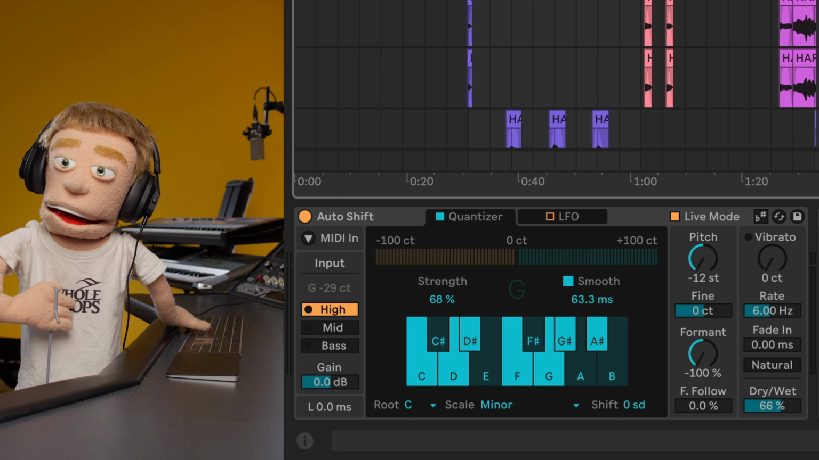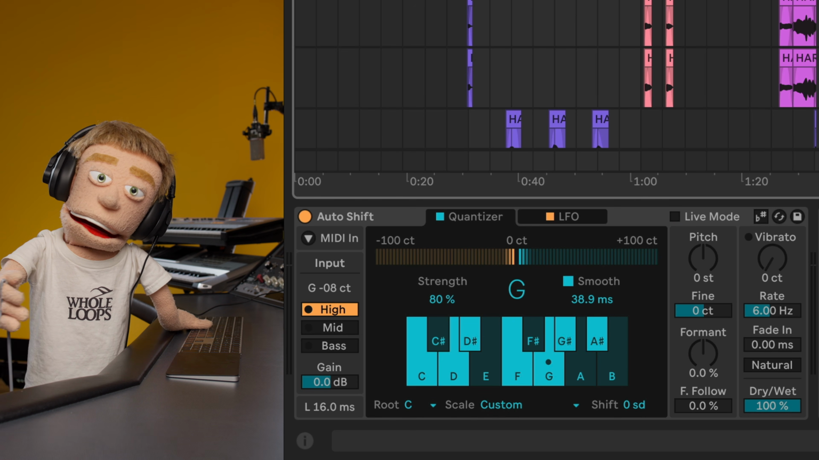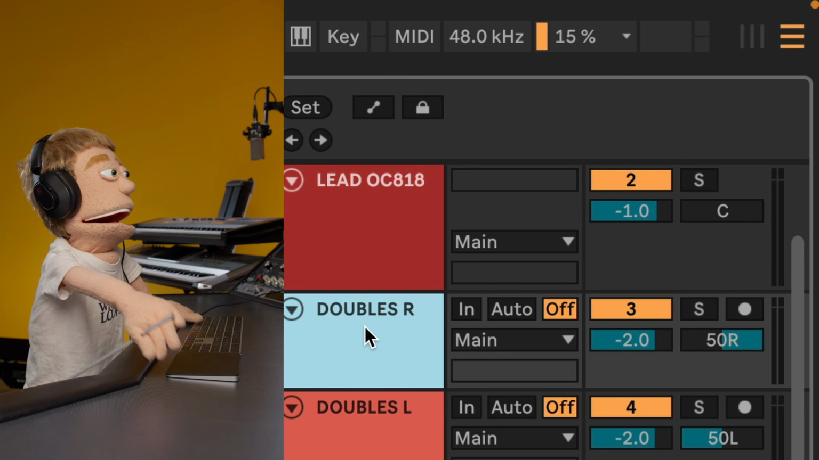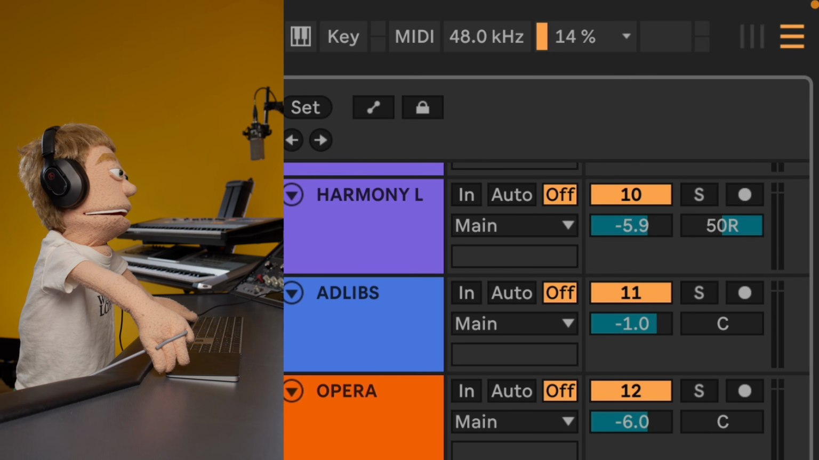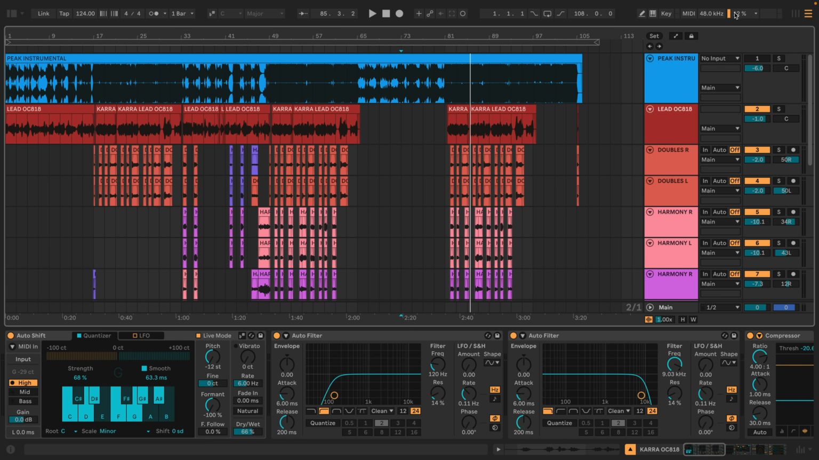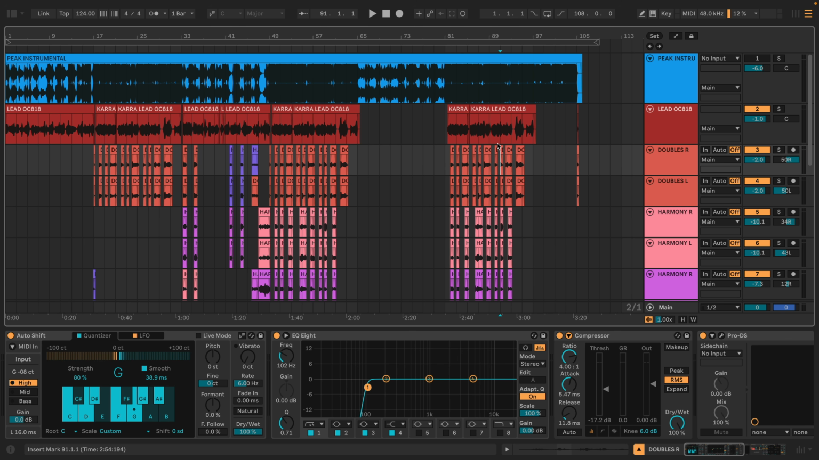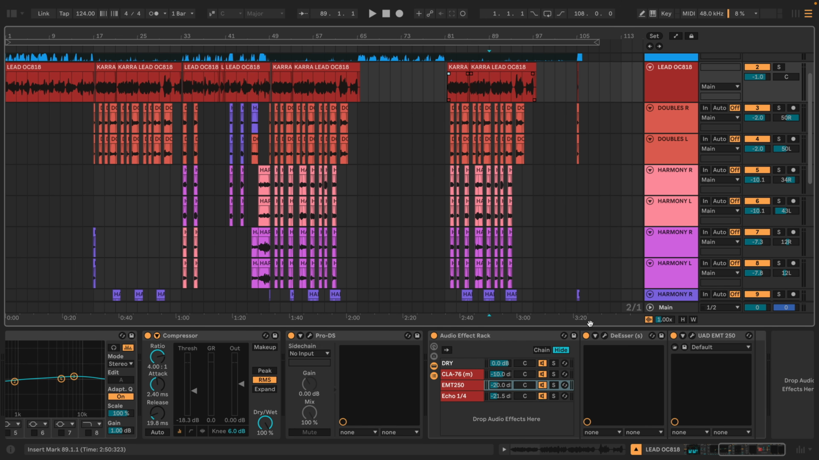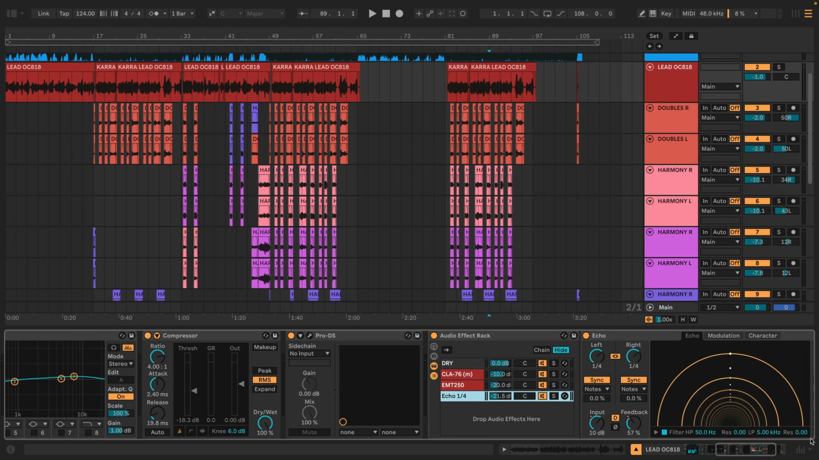And one of the things I love about AutoShift is it's really friendly on the CPU. I have one instance running on every single channel, all the way from the top down to the bottom. And for the CPU to only be hitting around 12 or 13% is pretty nice, considering we have all these other plugins going, processing with EQ, compression, de-essing, reverb, and delay.